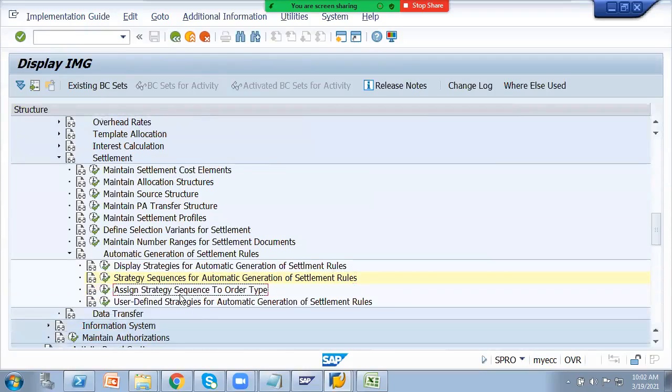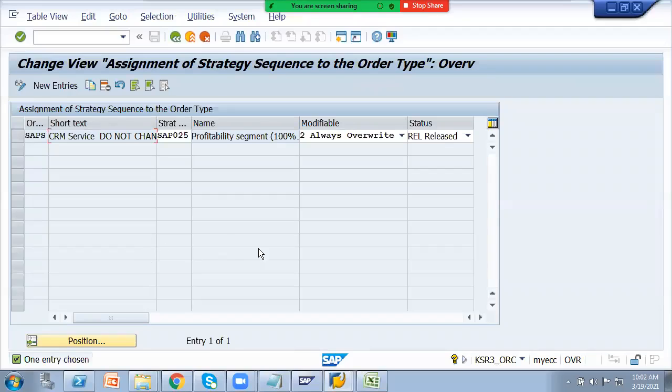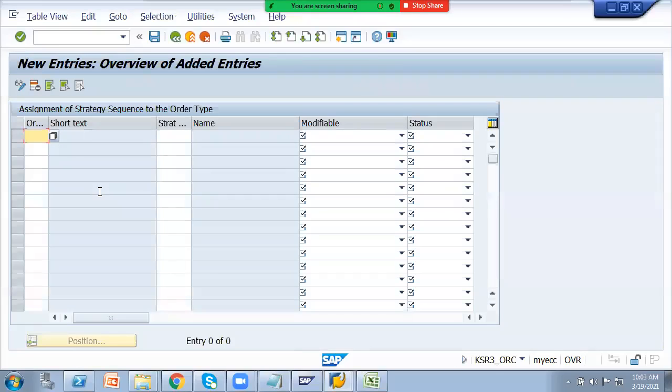And we have to assign the strategy sequence to the order type. Right? Assign strategy sequence to order type.